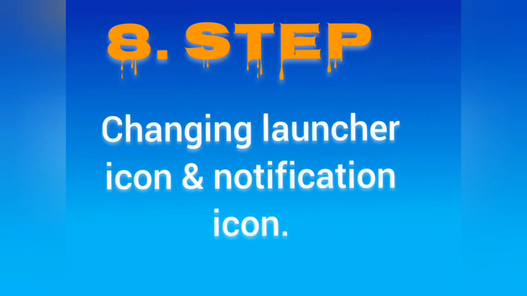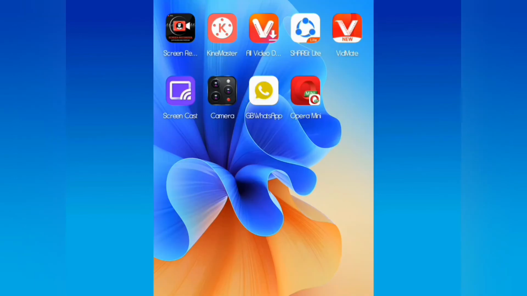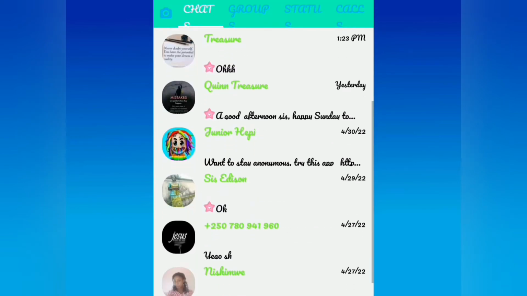So guys, our next, eighth step is to change the launcher icon and the notification icon. The launcher icon is this one that is always on your home tab, like this one. The notification icon is the one that always appears with a message, if a person sends you a message.